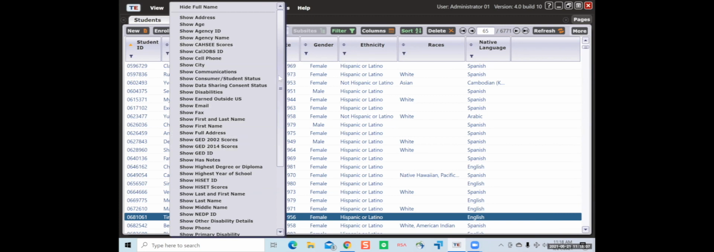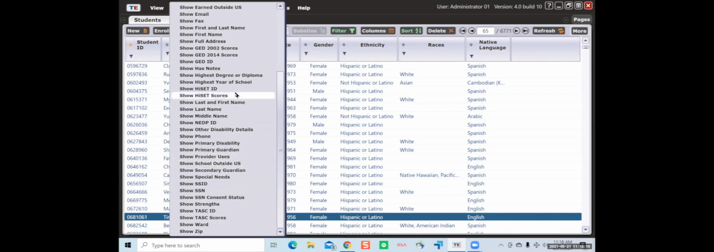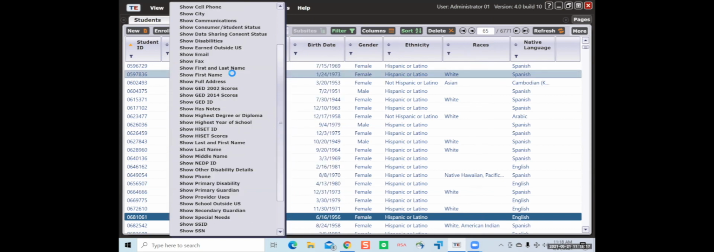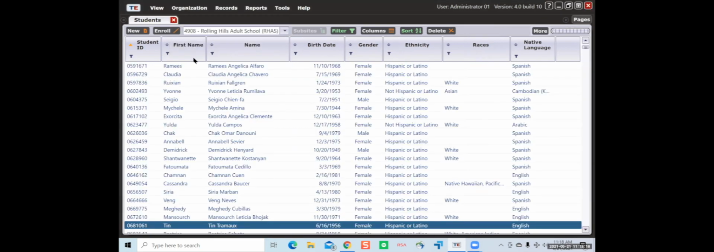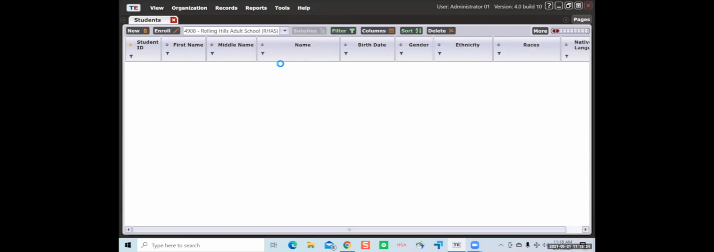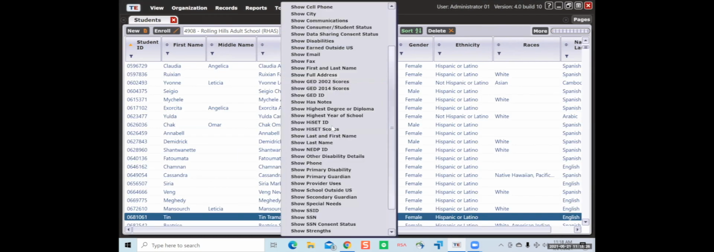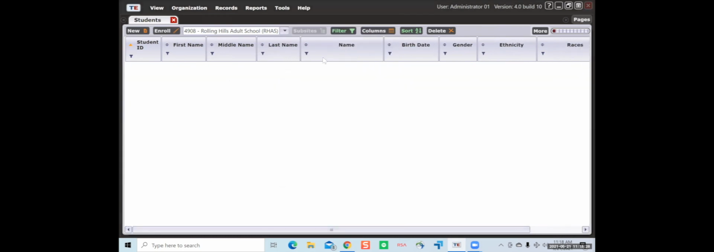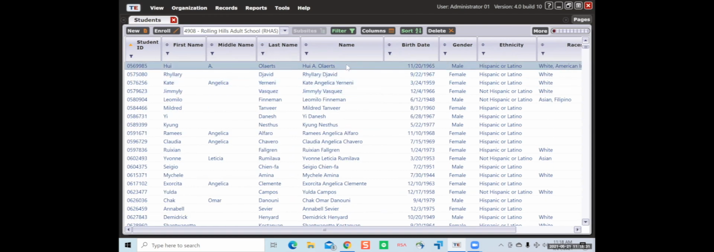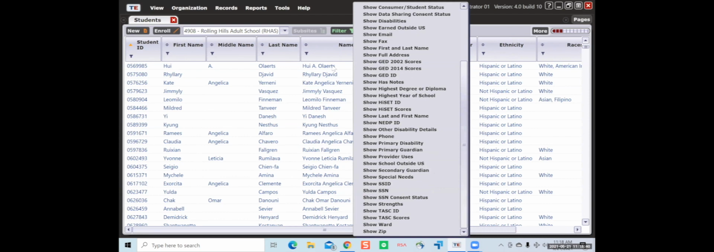These are all the options that you can add. If you want to add full first name, it'll pop up a column like that. If you want to add a middle name, it'll pop up like that. And then last name. So now it's all separated. You have your full name here, but then you have it separated by first, middle, and last name. You can add all of these columns; more column options are available if you right click on it.